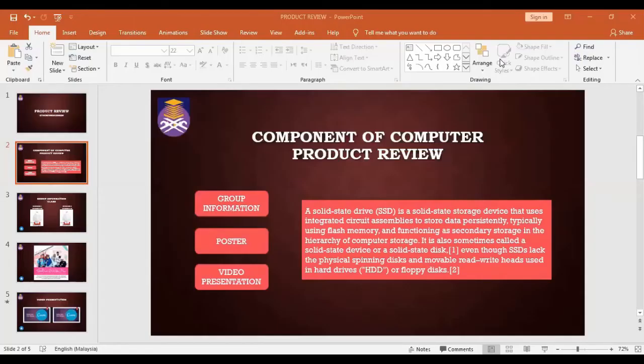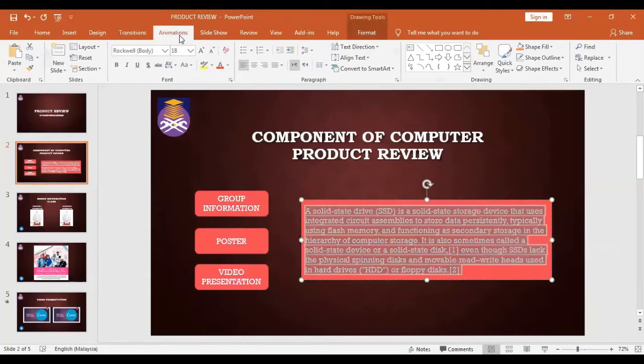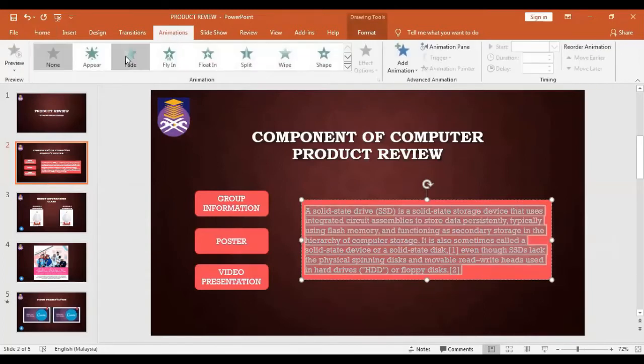Okay, so how can we add animation to our presentation? Basically, go to this content, highlight or click where you want to add animation. For example, like this one, I just want to animate this text. Just go to animation and then I will add this fade.